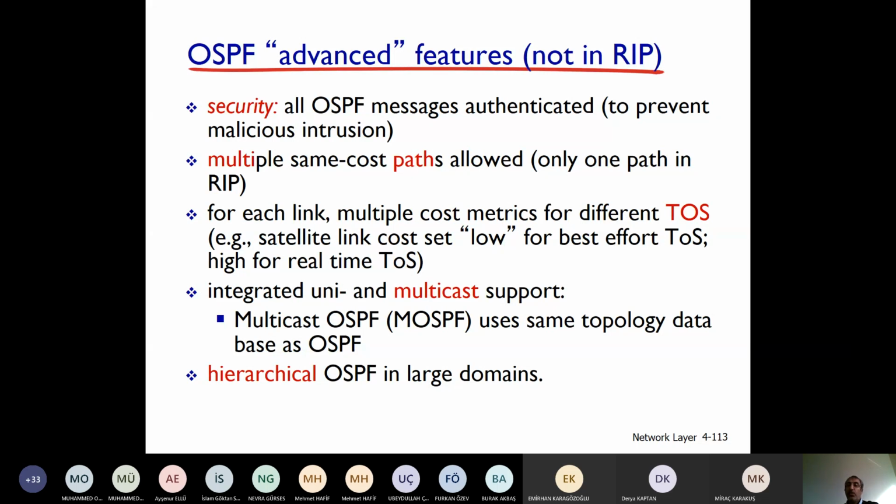For each link, multiple cost metrics for different types of service. So we have a type of service. For instance, for a satellite link, the cost can be set to low for best effort TOS and high for real-time type of service. And then another feature, integrated unicast and multicast support. Multicast OSPF, MOSPF, uses the same topology database as OSPF. And hierarchical OSPF is used in large domains.